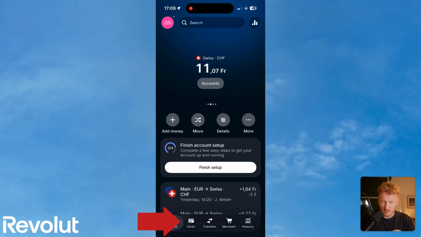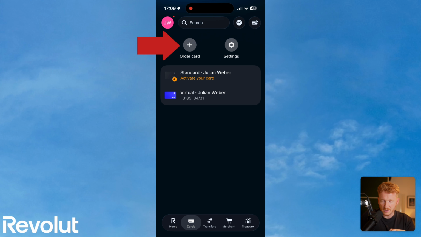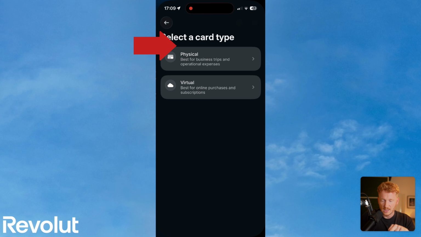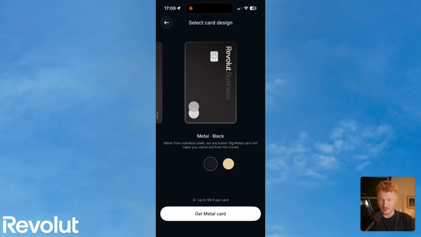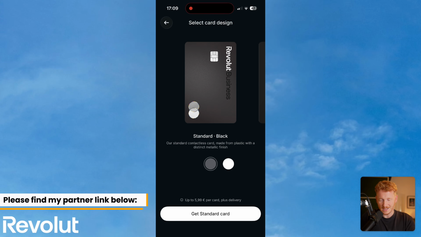Next, you have cards, and you can just get another card. So just click on order card, and you can have a physical card. And here you can have a standard black card in plastic, or for example, you can get a metal card, but here you pay up to 59 euros per card. So I usually stick with the plastic cards.